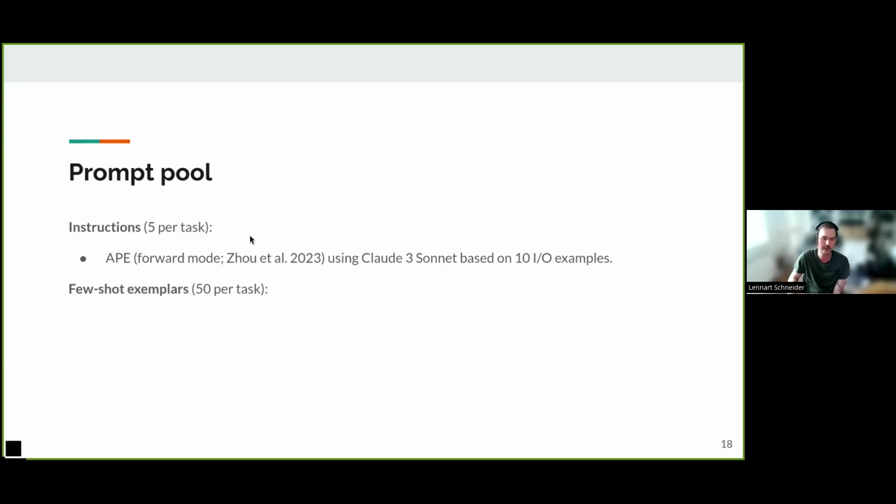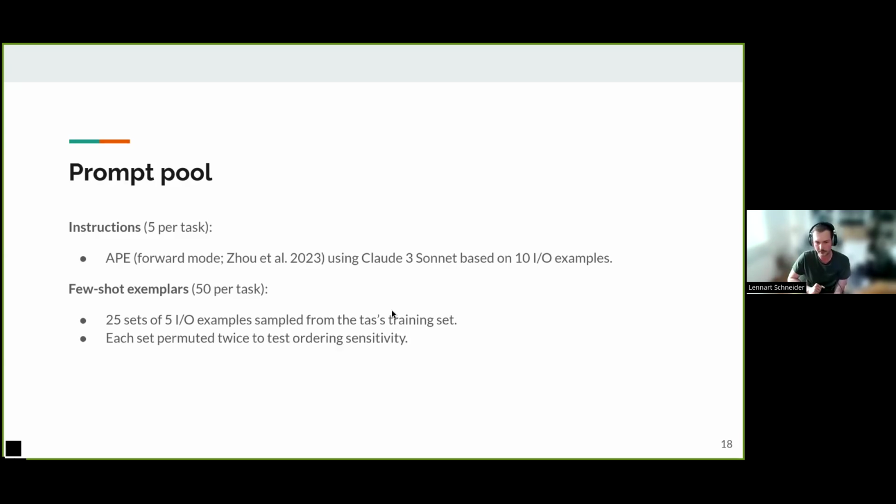And to get the fusion exemplars, where we have 50 per task, we simply sample 25 sets of 5 input-output examples from the training set of the tasks, and then permute the sets to have some ordering difference in the fusion exemplars. And then you just combine the prompts, and this gives you the final search space.